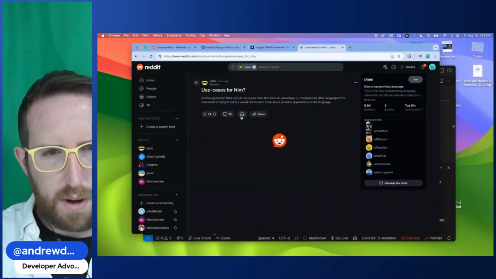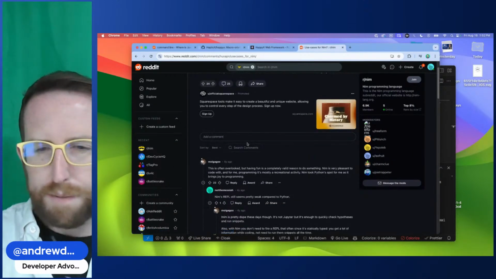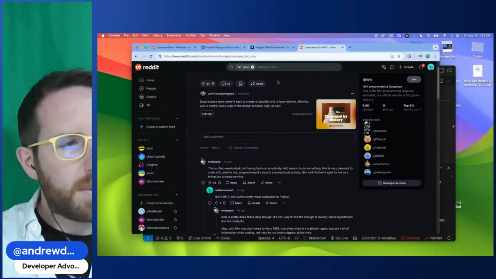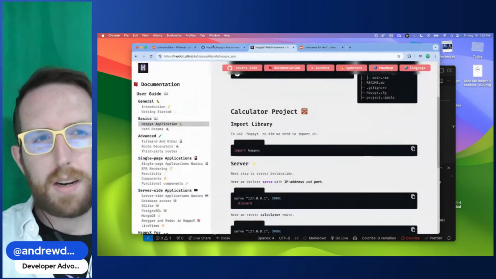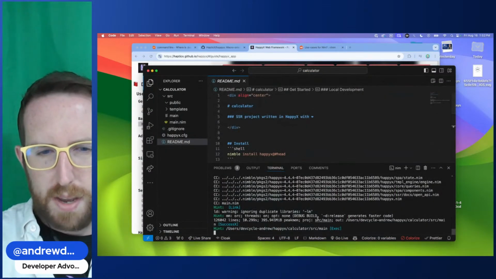Nim use cases for Nim. No, oh, there we go. Having fun. Good use case. Oh, people like to say negative things on Reddit. I don't want to look at that negativity today. I don't have space in my brain for that.